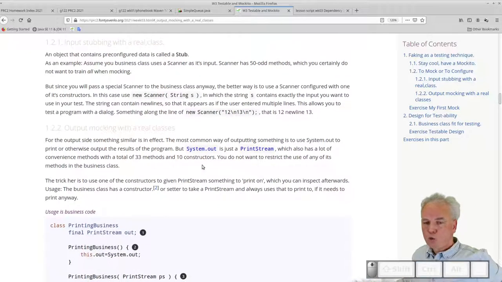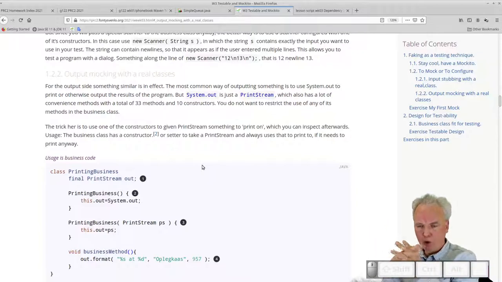The other thing is that output is sometimes also important, and that would then be a mock, because when business code does some kind of output, like printing to a printer, you want to verify that indeed the correct information has been passed. Now, if you write tests for a class that uses System.out, or some kind of output like a PrintStream, you don't want to restrict it to only use specific methods, because PrintStream has something like 33 methods. You don't want to mock them all. What you simply want is to use this PrintStream as is, but afterwards be able to capture the information that this PrintStream has seen as being printed.